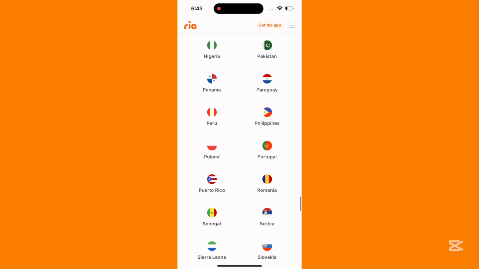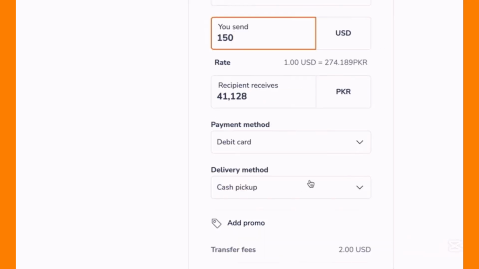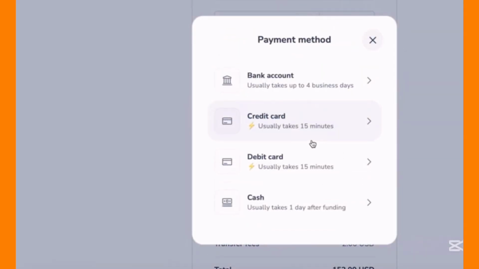And here, if we talk about how you can send money, you have to open your RIA account, and there you have to go to the send tab, and from here you can send money to whichever country you want. Here I have selected Afghanistan. Now you just have to enter the amount that you want to send, and here you have to select a payment method. You can go with bank account, credit card or debit card. It's totally up to you.